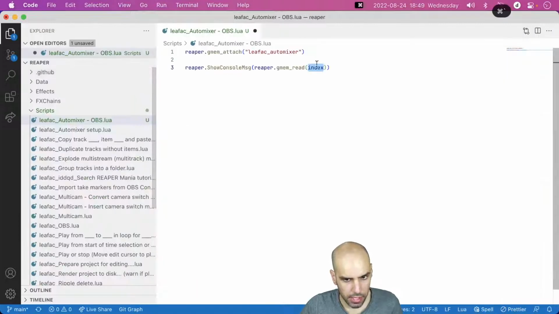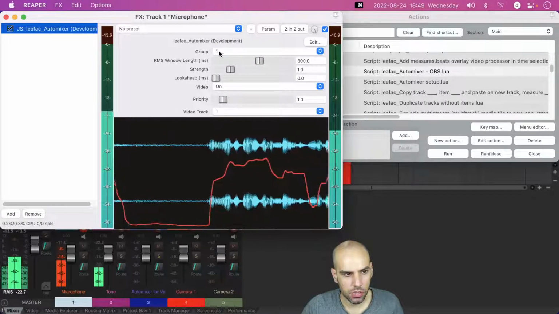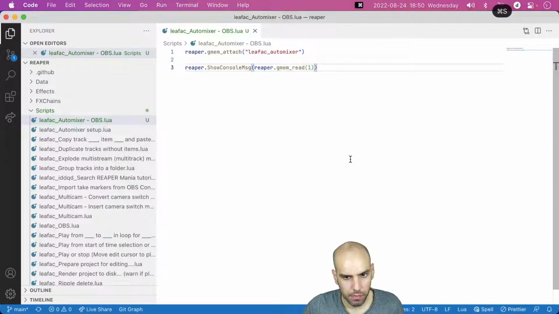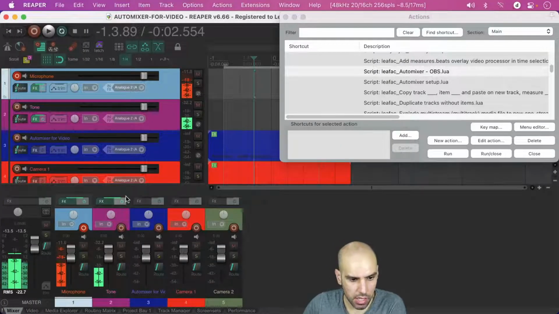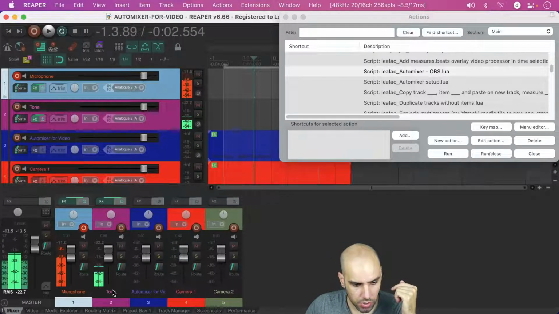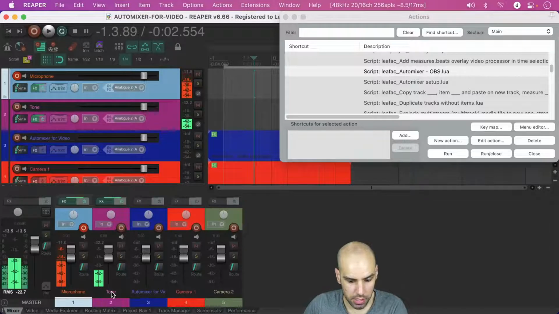So for the time being, let's just look at group 1, which is the default. So that's the group that is currently running. And what I expect to see is a console message that reads either 0 or 1. Because if I am speaking, then I should be the winner and it should read 0. My track is track 0 internally. Externally, it's track 1. And the tone generator is track 2, so if I'm not speaking, I expect to see the number 1. Let's see.